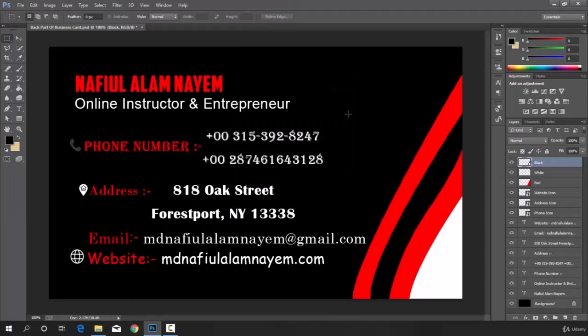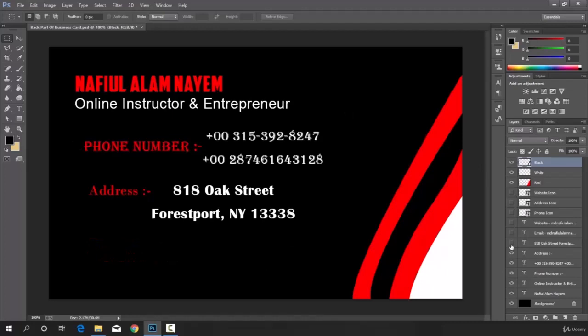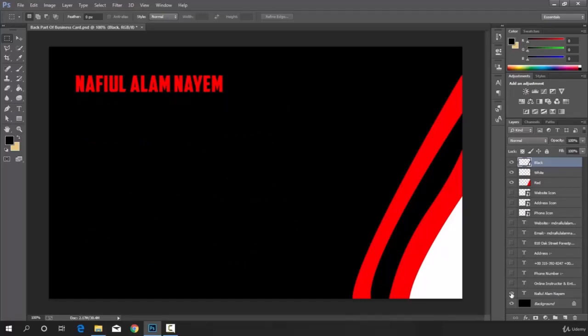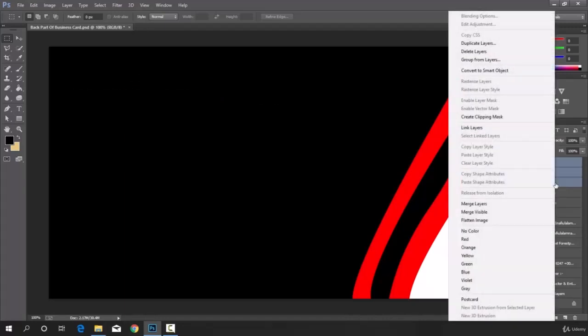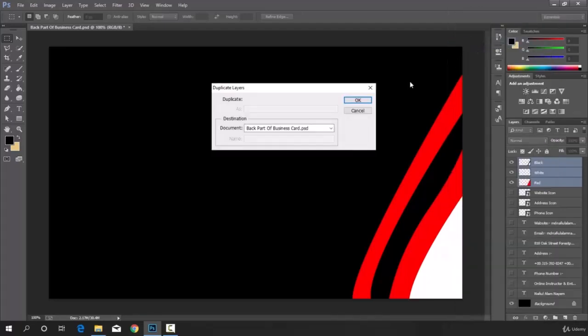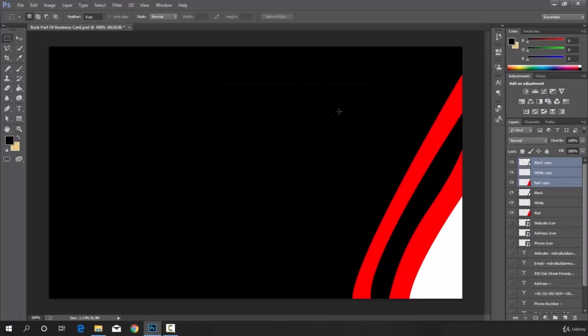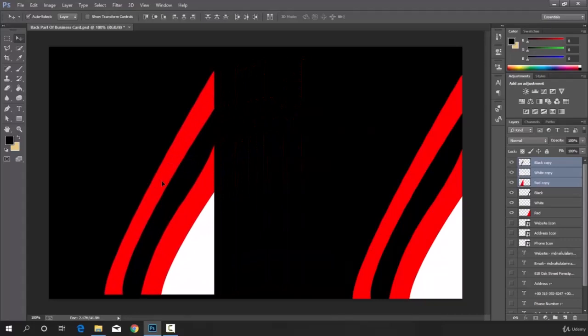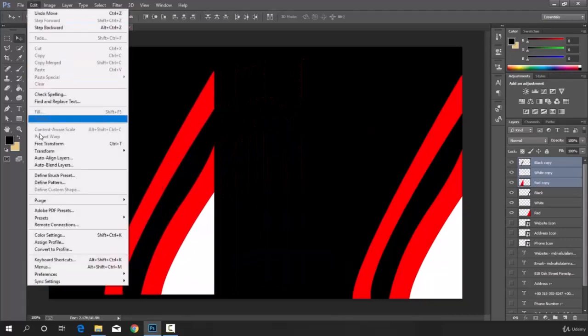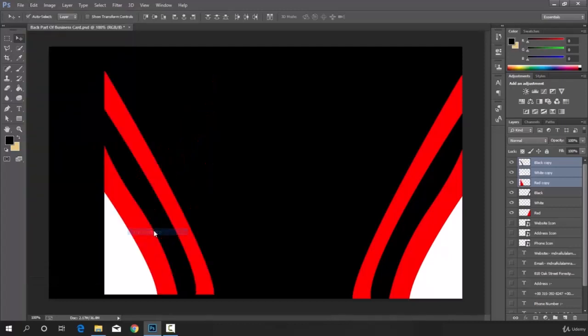At the time I will create the front part of our business card. For that reason I will uncheck all text and icons like this. At the same time I will select the black, white, red layers like this. Now I will right-click my mouse and choose Duplicate Layer. Then press OK. After that I will select the Move tool like this. Now I will move it like this. Then choose Edit, pick Transform, and choose Flip Horizontal. At the time I will set it as I need, like this.